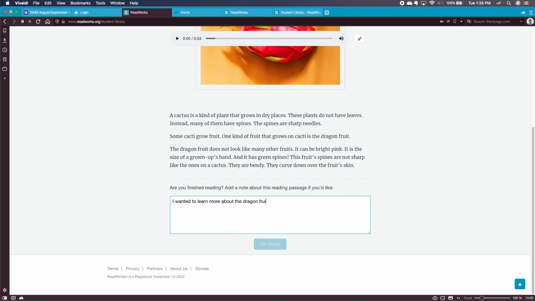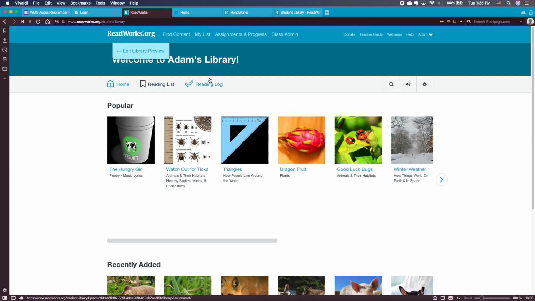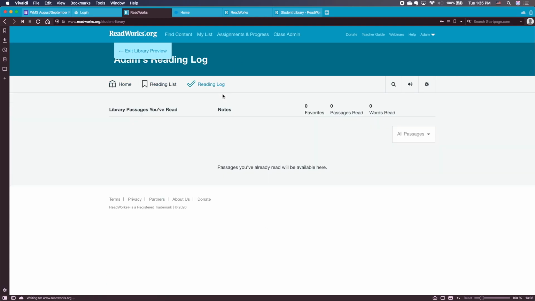I wanted to know more about the dragon fruit because I've eaten dragon fruit several times, and it is a fruit that I really enjoy, but I don't really know too much about it. Now, this is short. It's not going to give me too much to read from it, and that's okay. You want some variety in what you're reading. Short passages, long passages.